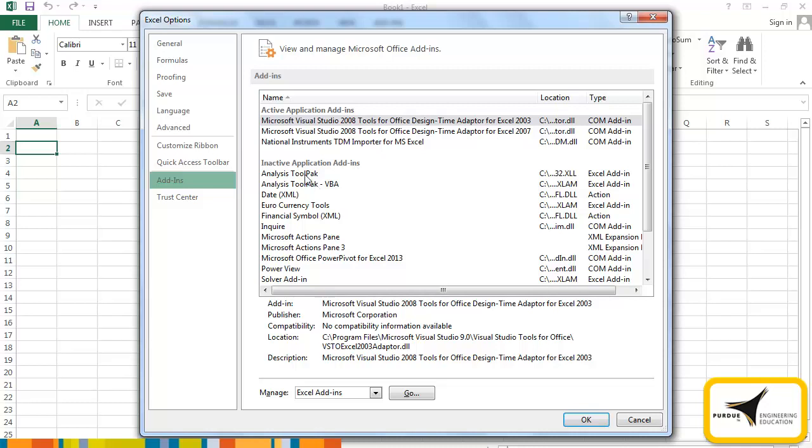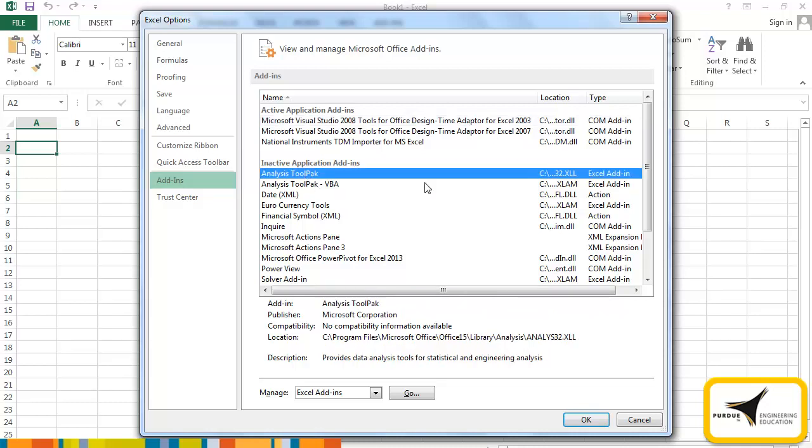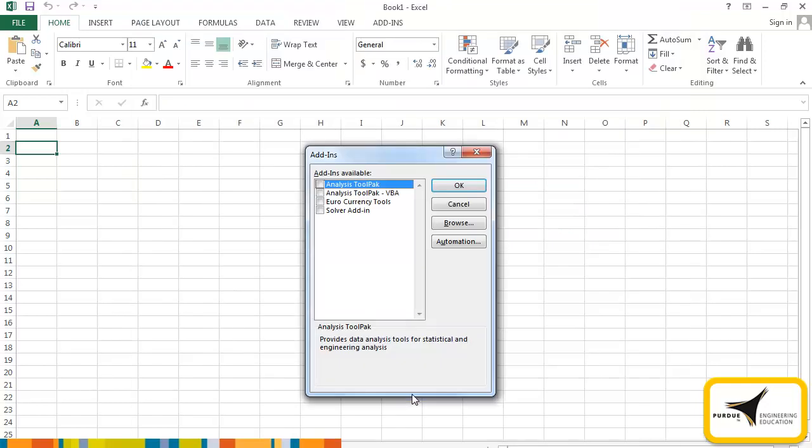Otherwise, the Toolpack will appear under the heading Inactive Application Add-ins and must be enabled. In the drop-down box at the bottom of the dialog box, select Excel Add-ins and click Go. In the prompt that appears, select the checkbox next to Data Analysis Toolpack and click OK. If more than one Data Analysis Toolpack is available, select the one that does not include VBA at the end of the name.